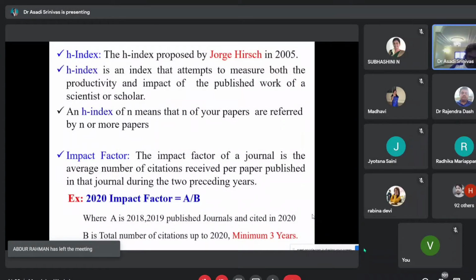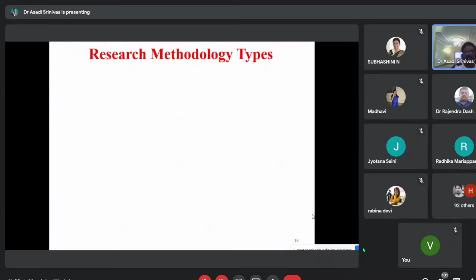Take this example. 2020 impact factor is equal to A by B, where A is 2018, 2019 published journals cited in 2020 or 21. So B is total number of citations up to 2020. Minimum 3 years you can take into account and calculate impact factor. So impact factor shows the quality of the research article or research journal.